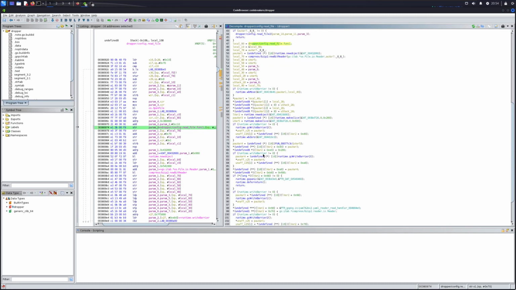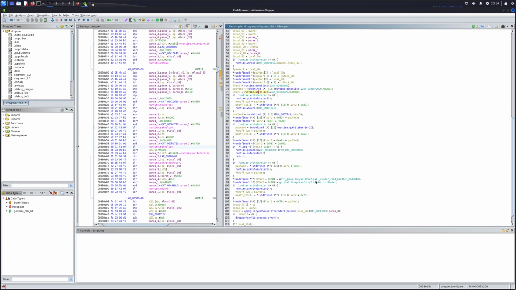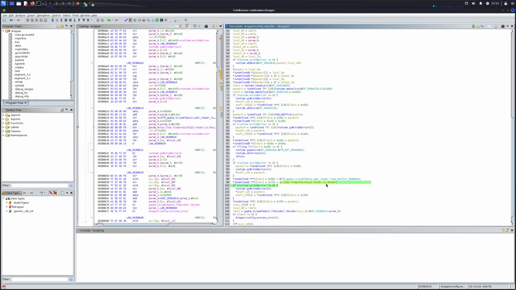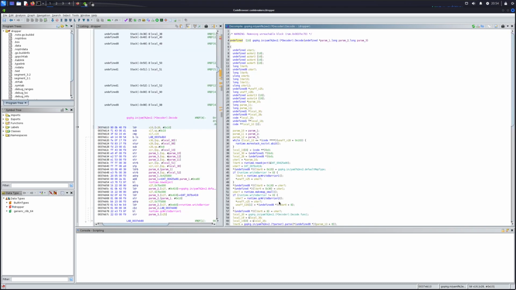What I'm looking for right now is unique functions, like runtime slice or runtime make slice. Those are all garbage, they're just internal. These strings, it's looking for a bzip2 reader. So maybe it's expecting our YAML file to be bzipped. There's a decode, so there's a good chance that it's expecting our YAML file to be bzipped.